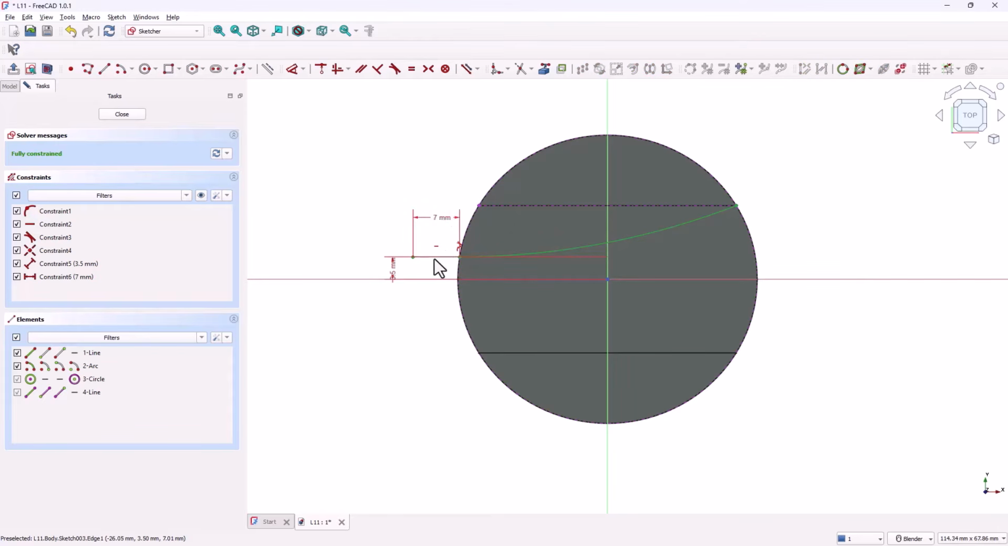Since we no longer need this line as part of the cut profile, right-click on it and choose Toggle Construction Geometry. This turns it into a construction line, so it won't affect the pocket operation. At this point, we have a partial profile, but it's an open sketch. Pocket operations require a closed sketch.